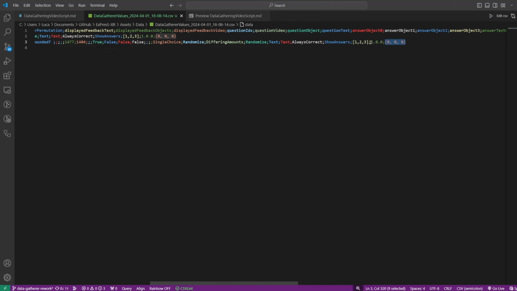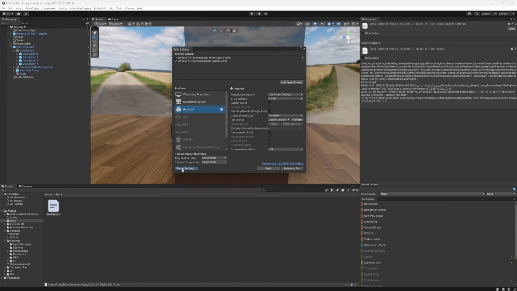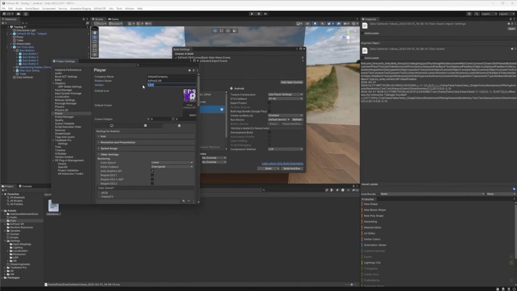And let's check our application version by just going back to Unity, going to File, Build Settings, and then Player Settings. And here we have our application version set to 100, which was the value from our CSV file.